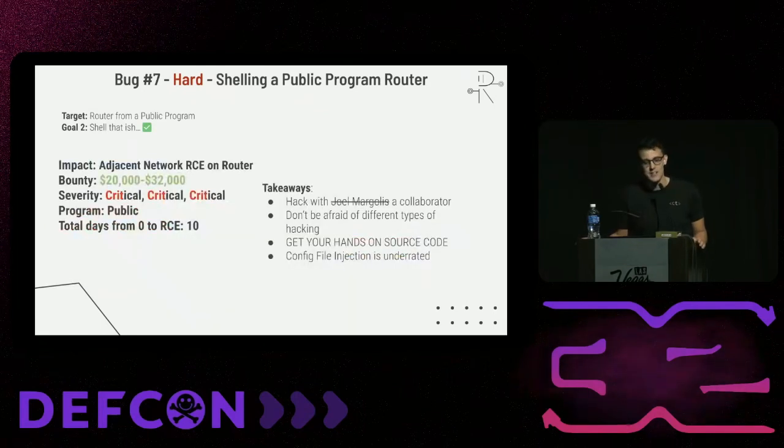So that one was 20 to 32K, once again on a public program. And I'm pretty proud of this fact. It took us from knowing nothing about this target about 10 days to get that shell. I thought it was going to be a lot harder than that. So don't shy away from these sort of things if you're intimidated by it like I was.